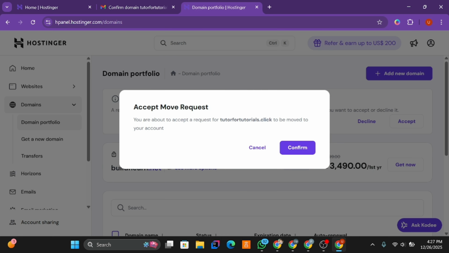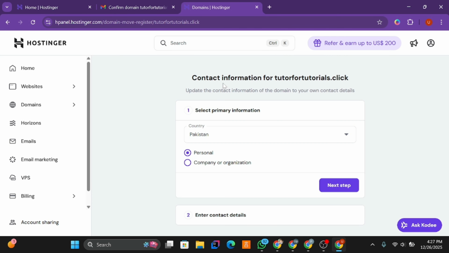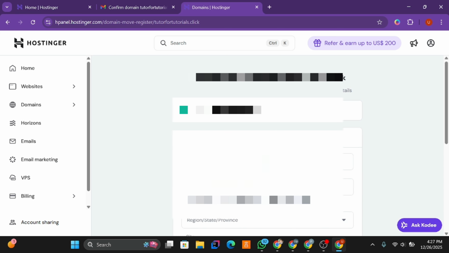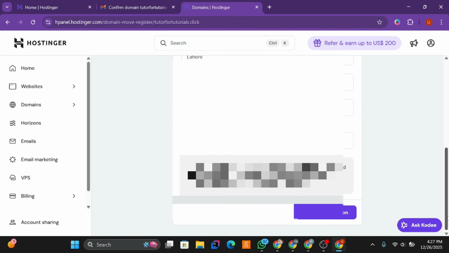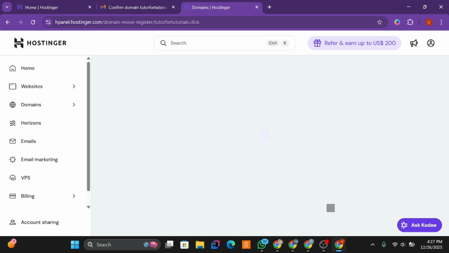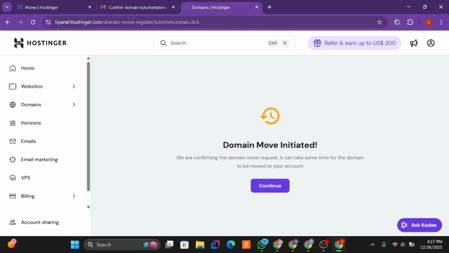And here you're about to accept the request for that specific domain to move to your account. I will click on confirm, and it is confirmed now. So I have to add the contact details for that specific domain. I click on next step, and here I have to choose my province and other specific details, and then click on finish registration and moving domain.